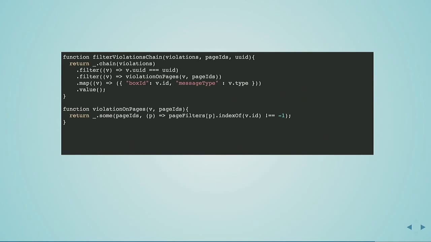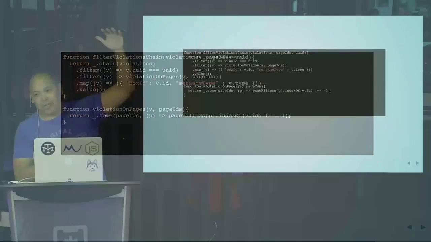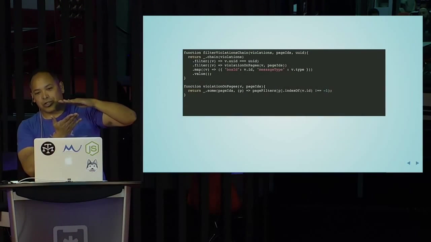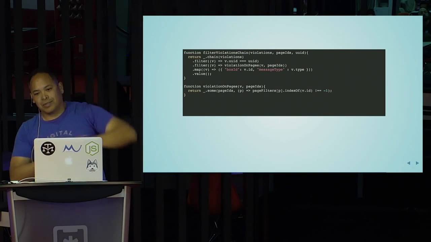So creating these smaller helper functions, like that violation on pages, makes your code a lot easier to test. Since your function isn't big and you're using these small functions, it's easier to test a smaller function than a larger function, right? That kind of makes sense, guys?